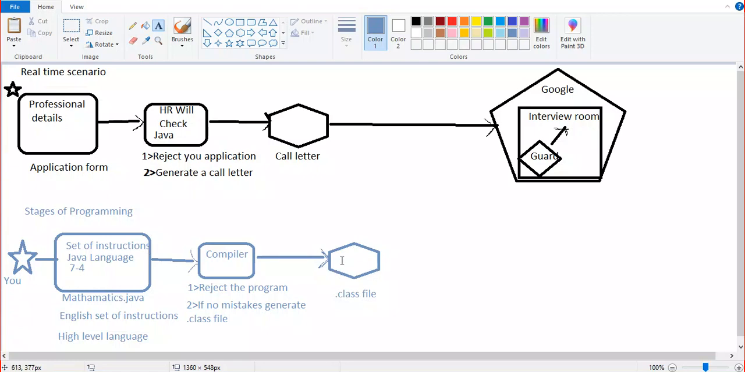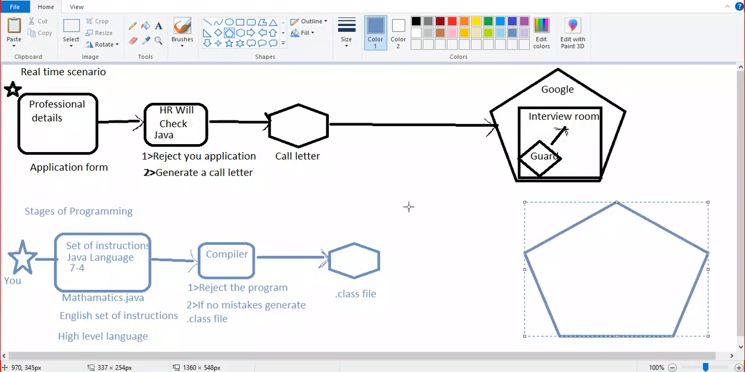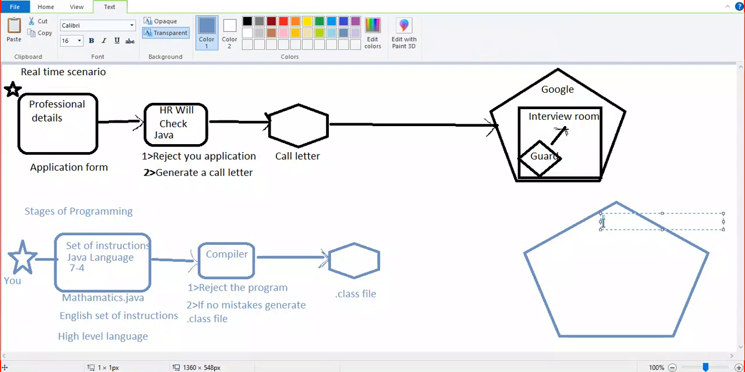Once the class file gets generated, the compiler will send the class file to the platform. Over here, the platform was a company, for which as an example I have taken Google. Over here this is a platform which is JRE, Java Runtime Environment.